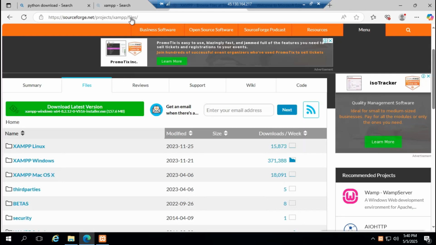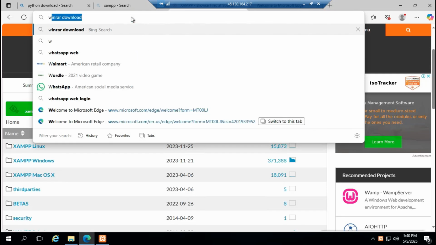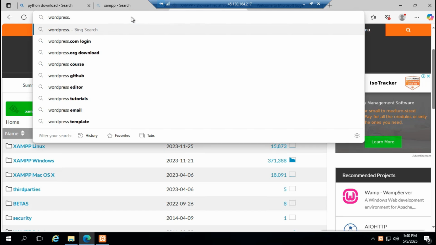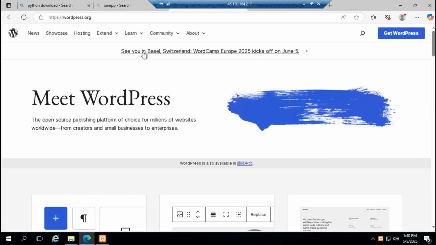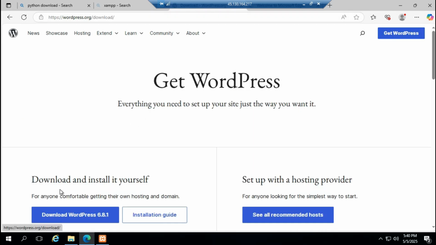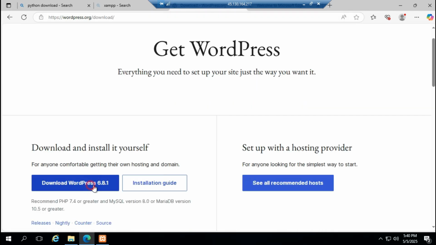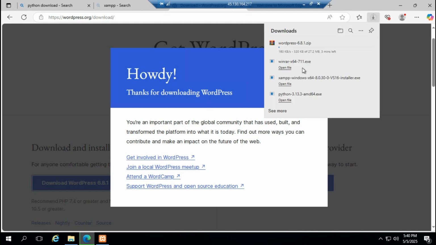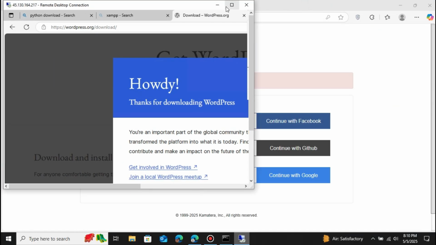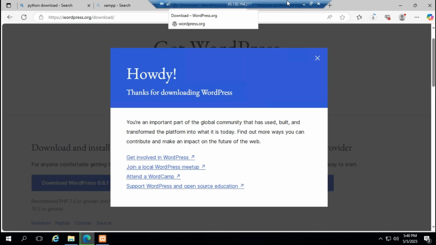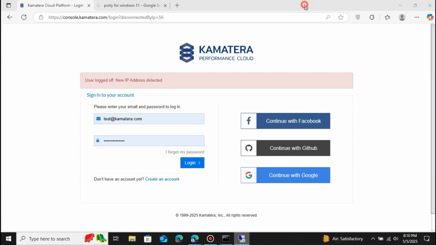So let me go to Edge to download WordPress and put the WordPress folder here. Just type wordpress.org. Head over to this website, click on Get WordPress, and download WordPress now. Now WordPress has been downloaded successfully. What we have to do is extract the zip file to the htdocs folder.